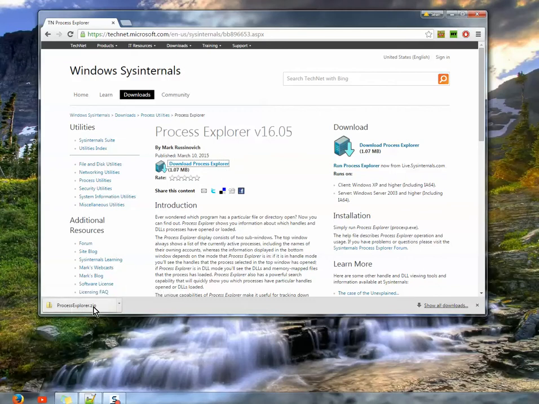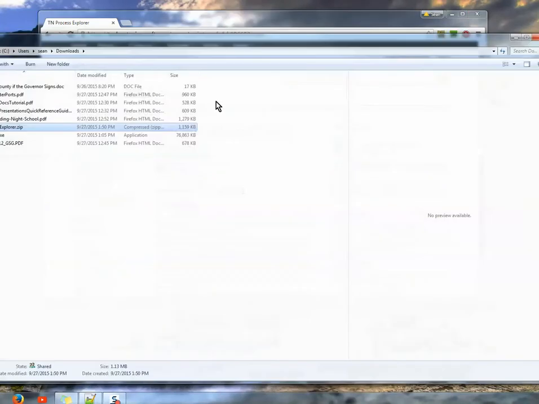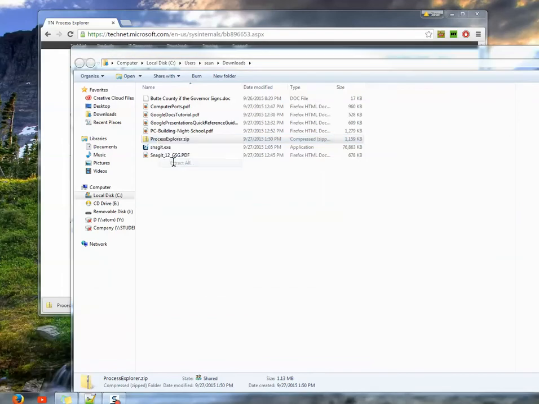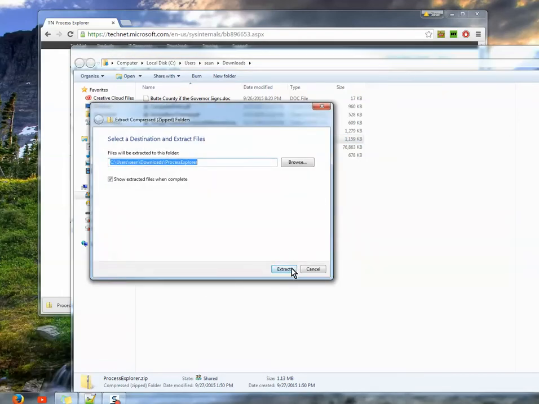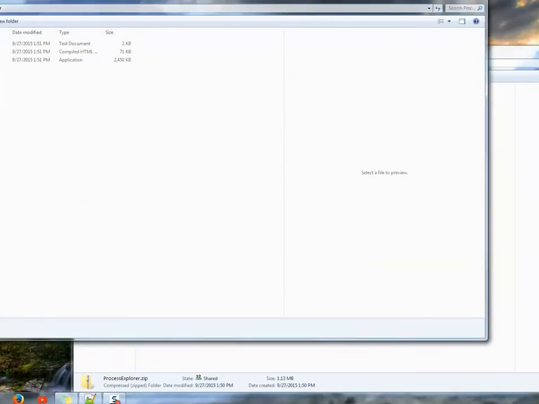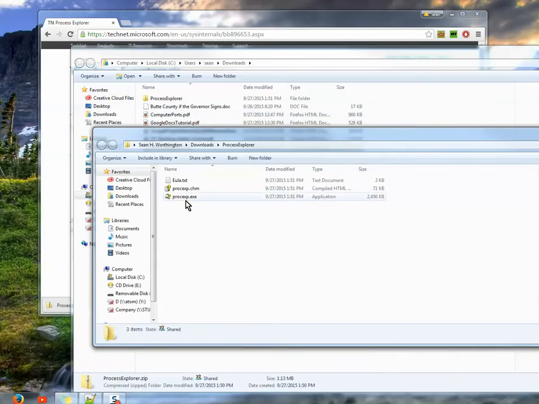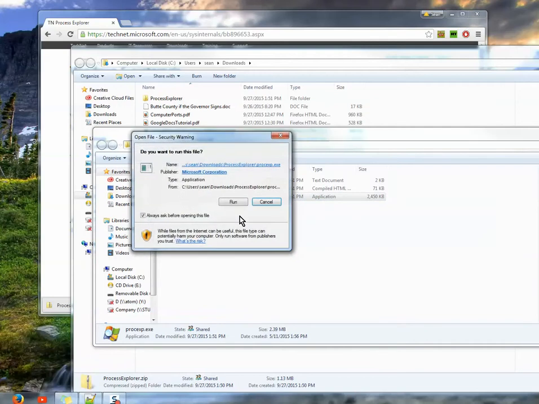Okay, so I just downloaded the Process Explorer.zip file. I'm going to go ahead and click on this and show in folder. And now that I can see it, I'm going to right click it and extract all. I've got to extract this before I can use it. Okay, so that just extracted a folder called Process Explorer, and inside I can see a Process Explorer.exe. I'll go ahead and double click on that.